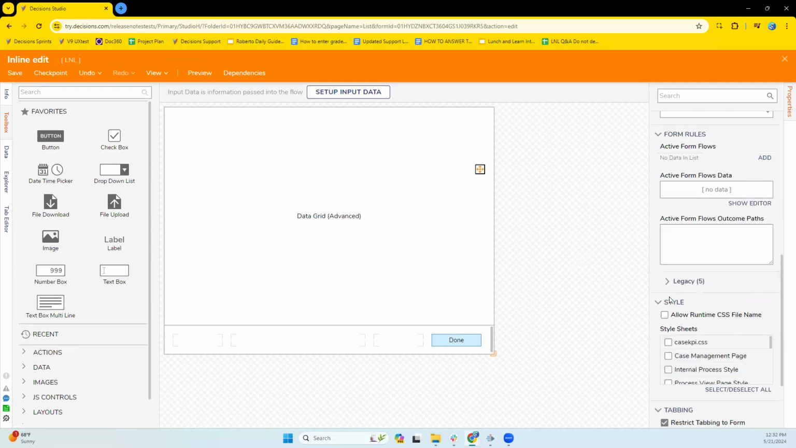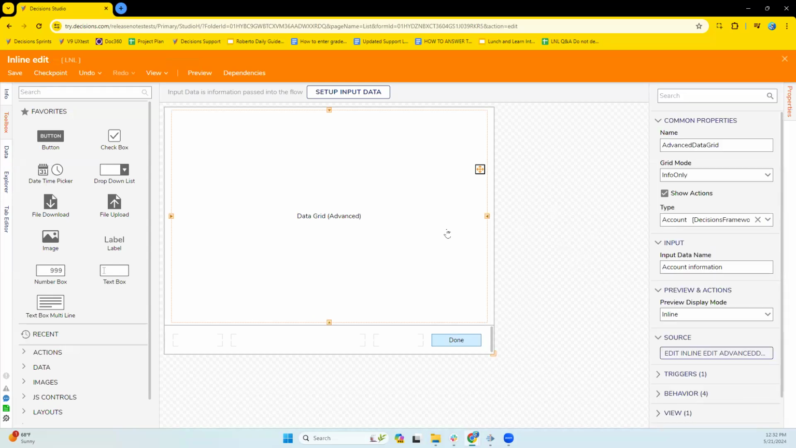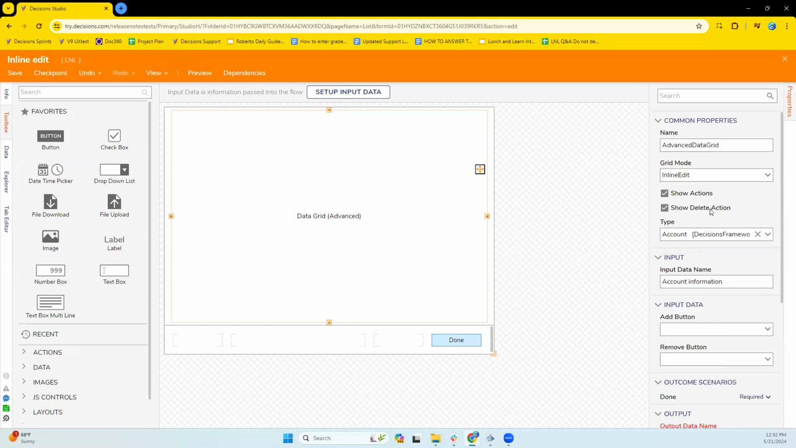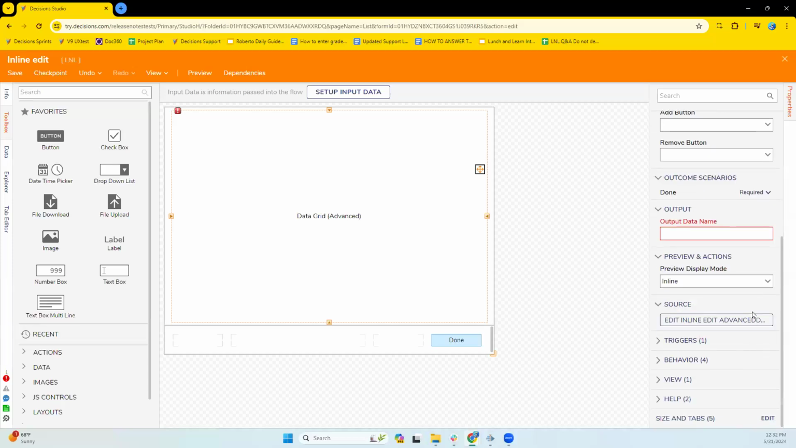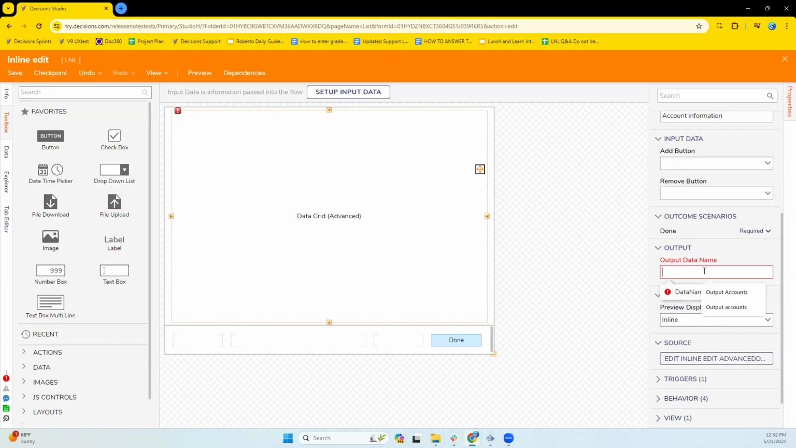Let me think about that. So you're saying you don't have the... Click back on the data grid mode at the top right there. Oh yeah, that's perfect. Yeah, you're right. It is inline edit right there. Thank you. And I don't have the preview and actions drop down. It's common properties, input data, outcome scenarios, output, and then source. And this might just be because I have something set up or I've enabled actions, like show actions maybe enables that. Do you know what version you're on, Carter? Let me double check.